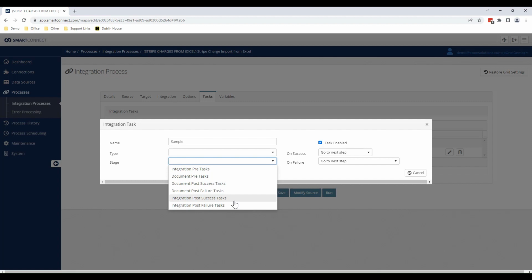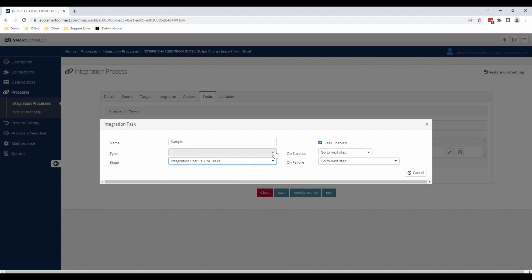For example, let's assume that I have a second map that has to be executed against those 8 documents that succeeded in my example. I have to put the execute map task under both integration success and integration failure, because integration failure is the only set of tasks that runs if any one document within my integration failed. All right, so I'm going to choose integration post-failure again because it ties into our future discussion.